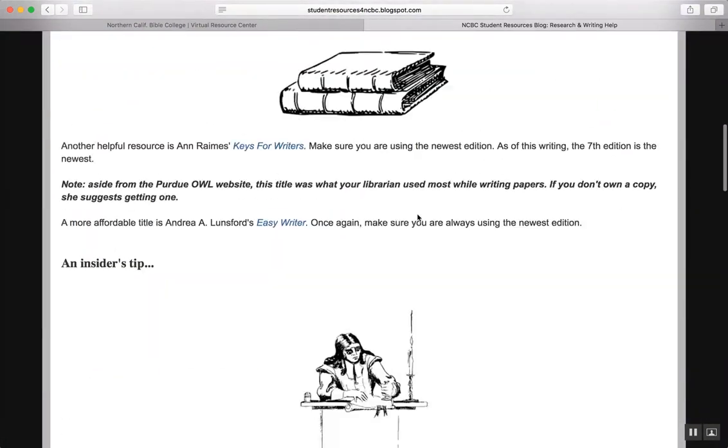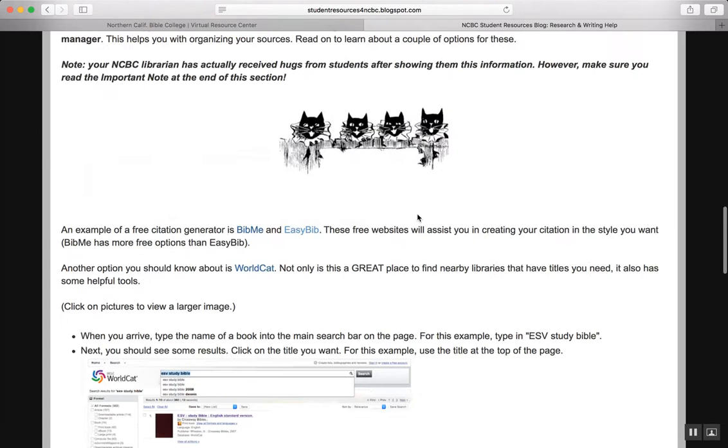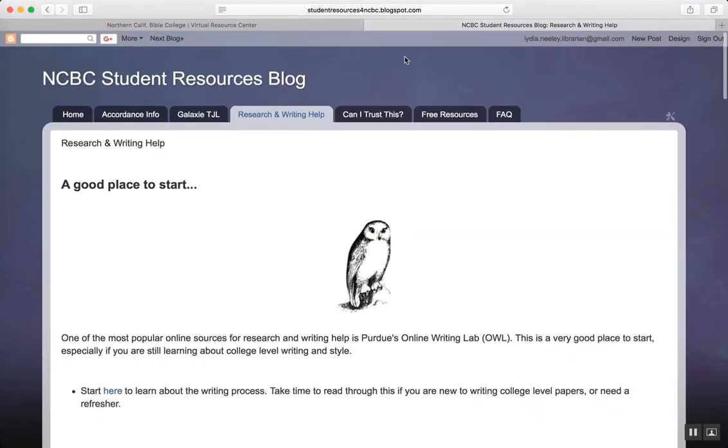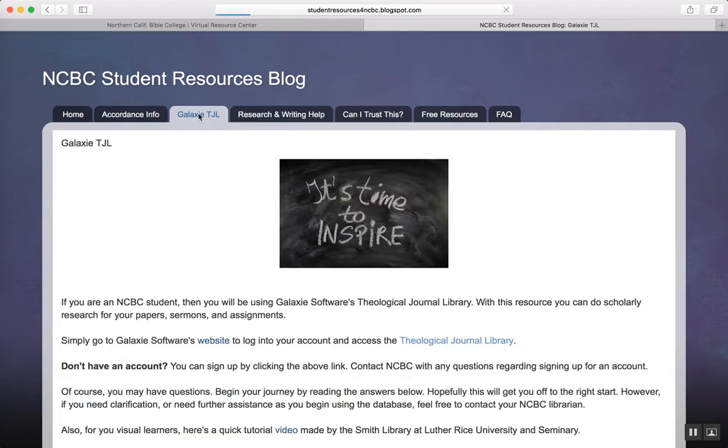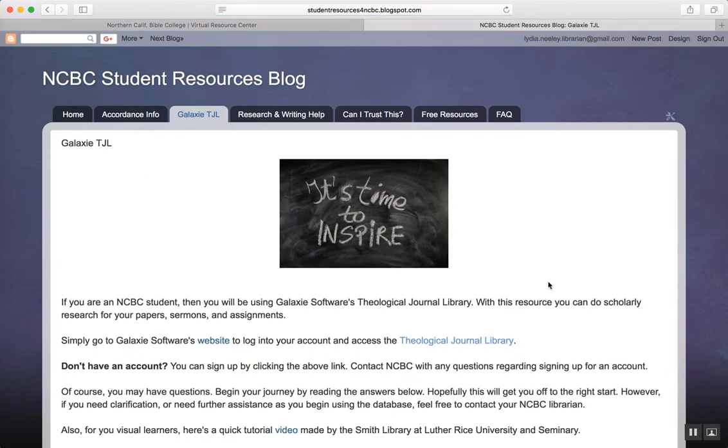And if you need help with style or format or any of that, read this page. It's going to tell you all of that. And then one more thing, Galaxy Theological Journal Library. Normally, I would tell you go here first because this is a subscription. It's something we pay for, so it's going to be scholarly. It's going to be peer reviewed. It's going to have some kind of quality control. There's not going to be super outdated information or broken links or anything like that necessarily.